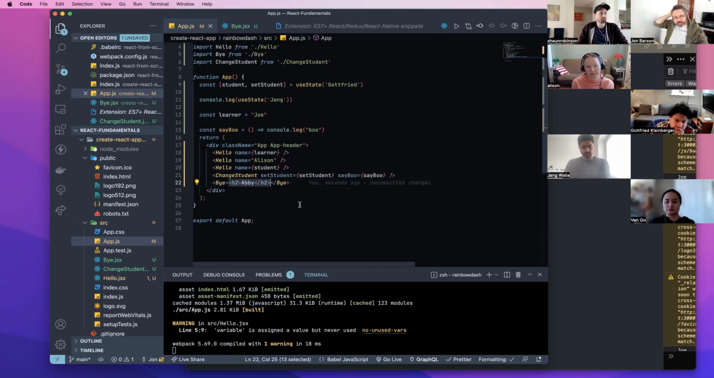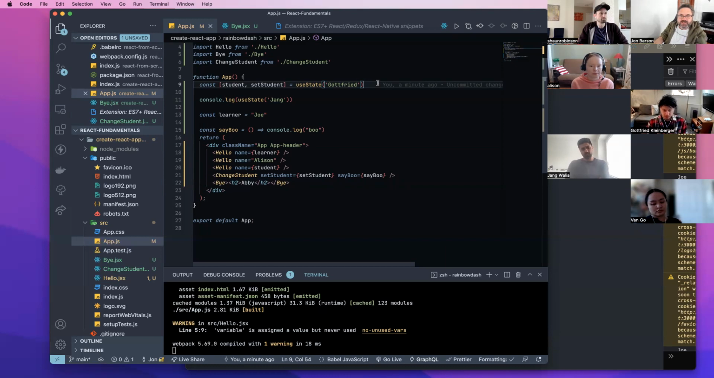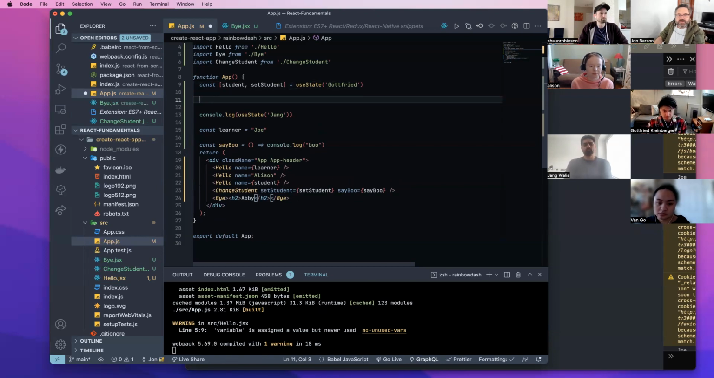So this is kind of cool. But data is normally not sent to us as just one thing or nothing, right? Normally we get a list. So let's create another piece of state, or you know what, I'm just going to call it a regular variable because I don't want to change it for now. So const list, and I'm going to pass in an array.